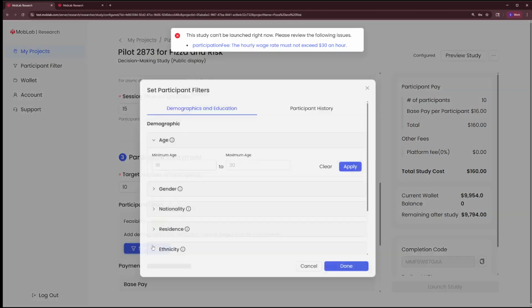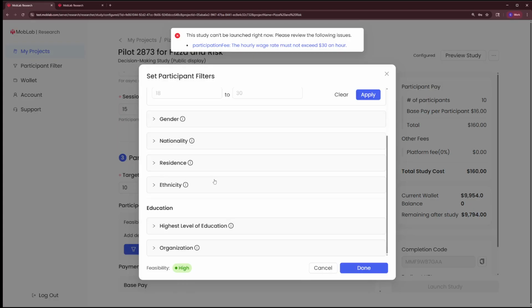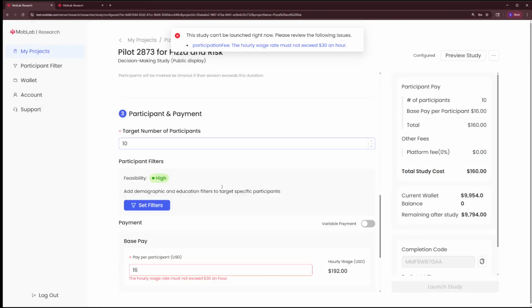We can also set demographic filters if you need a quota by age, gender, nationality, residence, ethnicity, highest level of education, or the university the participant is at. Let's leave it open for now.